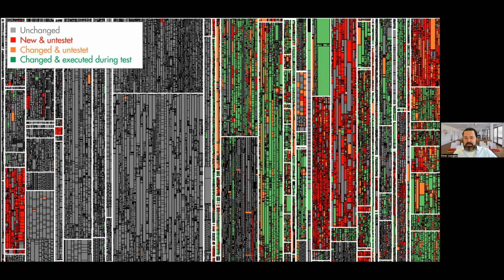So what we want to do here with test gap analysis is reveal whether there are any bigger areas of new or changed untested code, to allow you a conscious decision about whether you still want to test that or not.